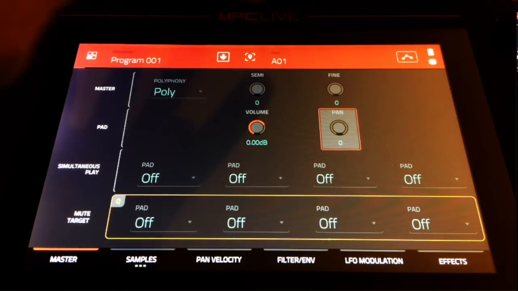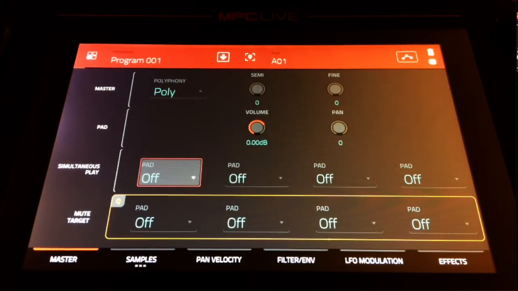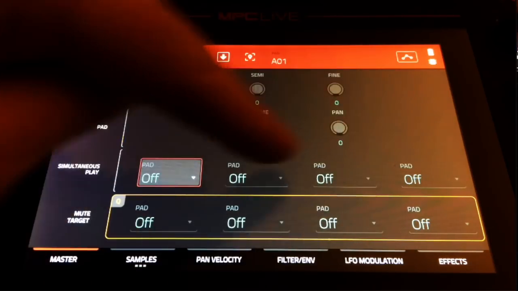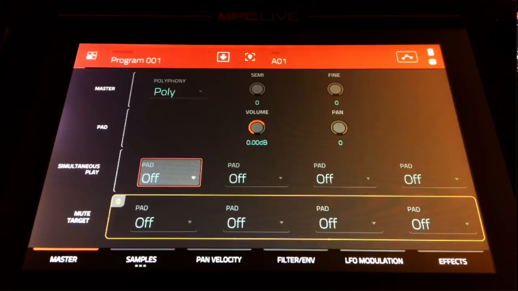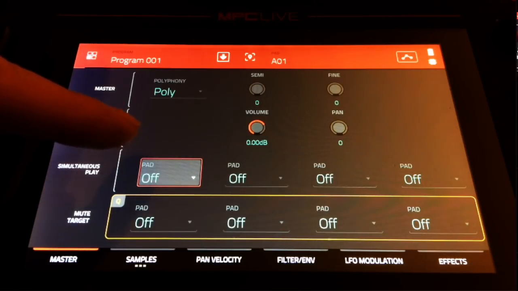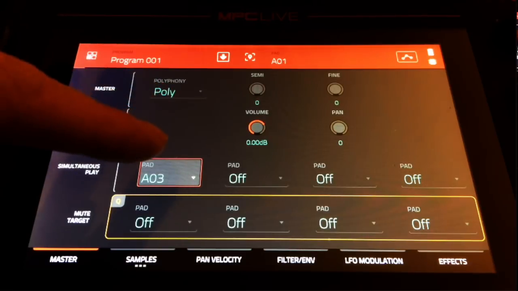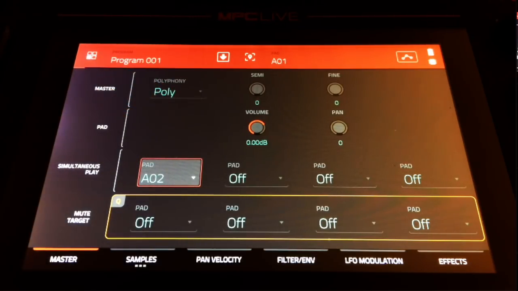Okay, so we're on pad A01. We can select another pad, or rather we can select another 4 pads to be simultaneously triggered by one pad. So I'm just going to do it for one additional pad. I'm going to trigger the third pad, which has got a hi-hat on it. I'm not going to do the snare because a kick and a snare on top of each other doesn't really make sense.